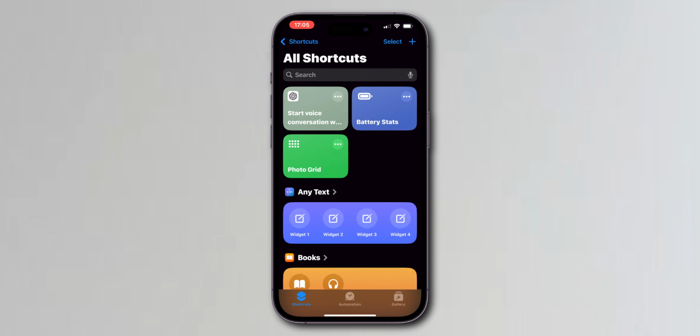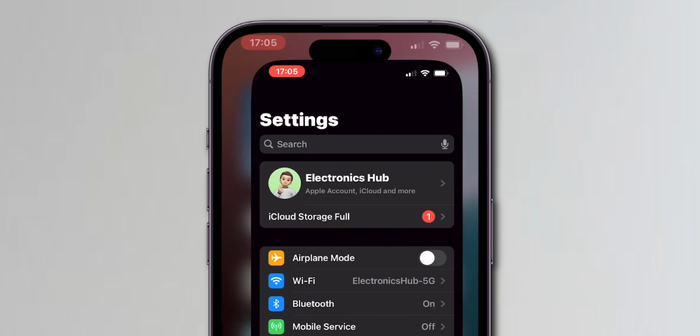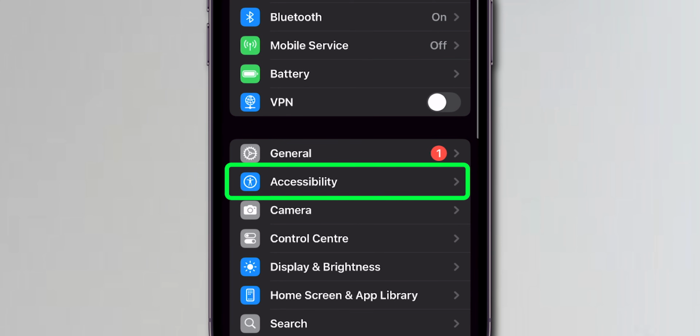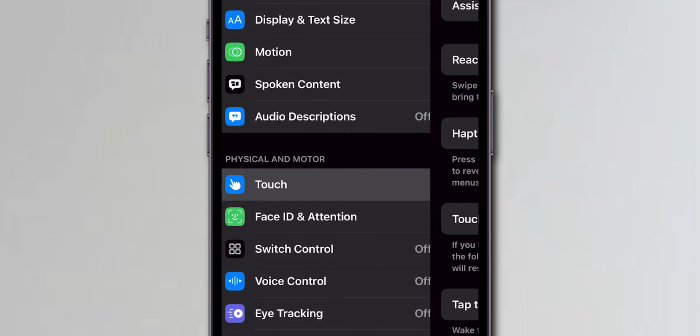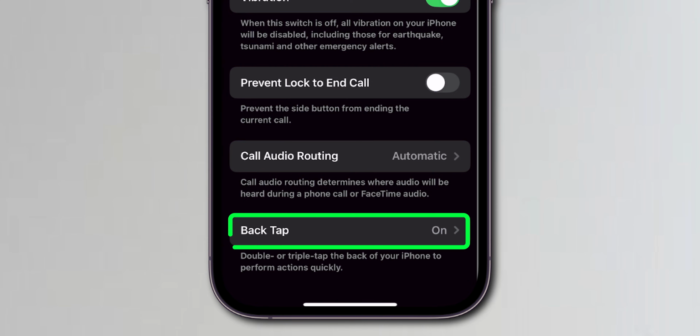Now, go back to the home screen and open the Settings app on your phone. Look for the option Accessibility and tap on it. Scroll down and tap on Touch. Again, scroll down to the bottom and click on Back Tap.